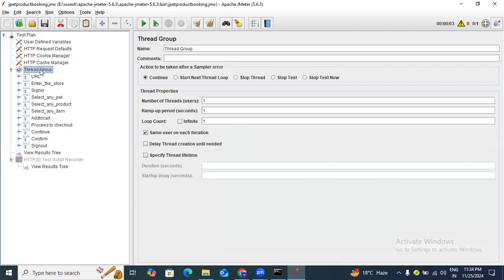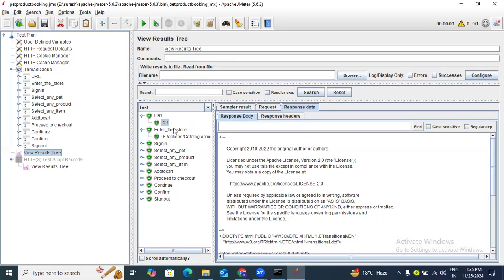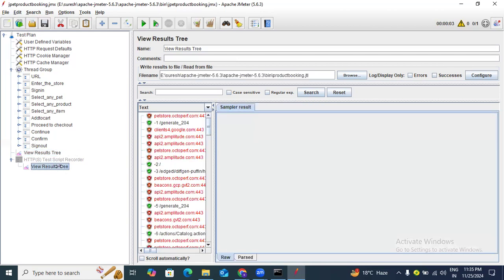So I'm recording this particular flow and I can replay several times here. I can use this script with multiple users, not only with one user. But before running for multiple users, I want to check whether this flow is working properly with one user. So how can I validate?